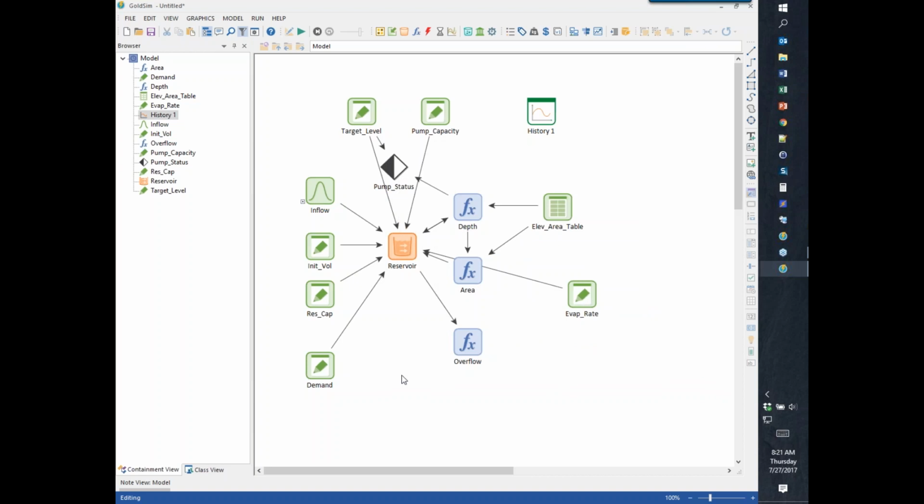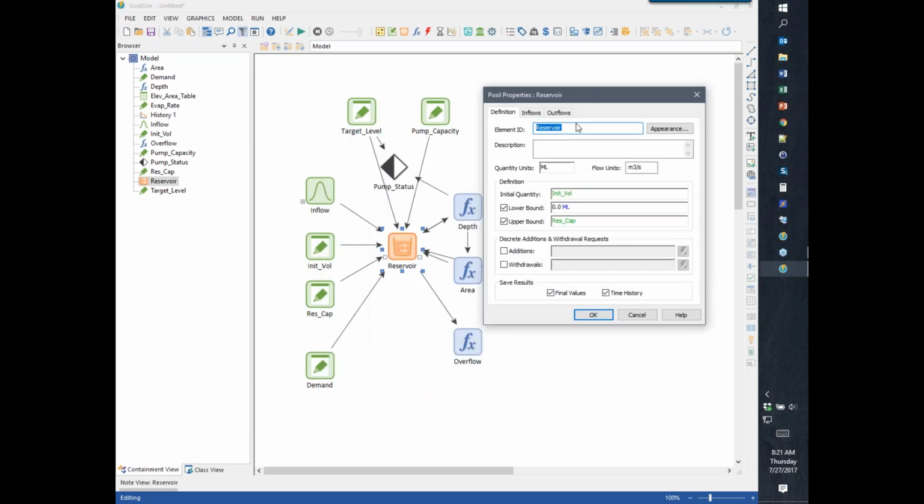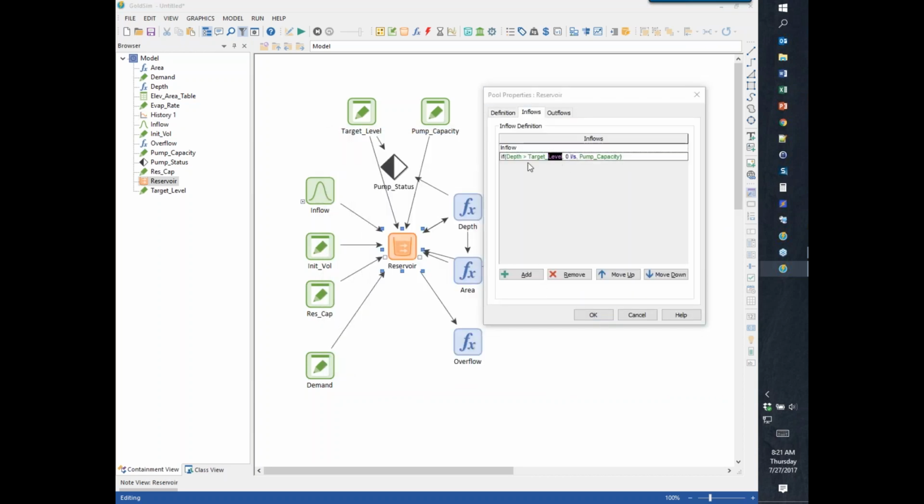Okay, so now with this pump status, I can go back in here to my inflow, and instead of saying if depth is greater than this, we just change this whole condition right here to reference our pump status. So if the pump status is true, then it will be pumping. So I need to switch this around. Otherwise, it will be 0.